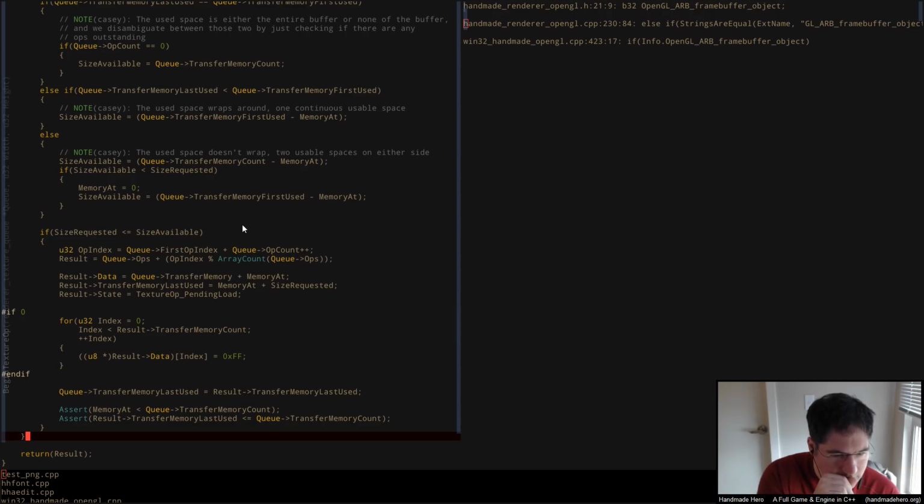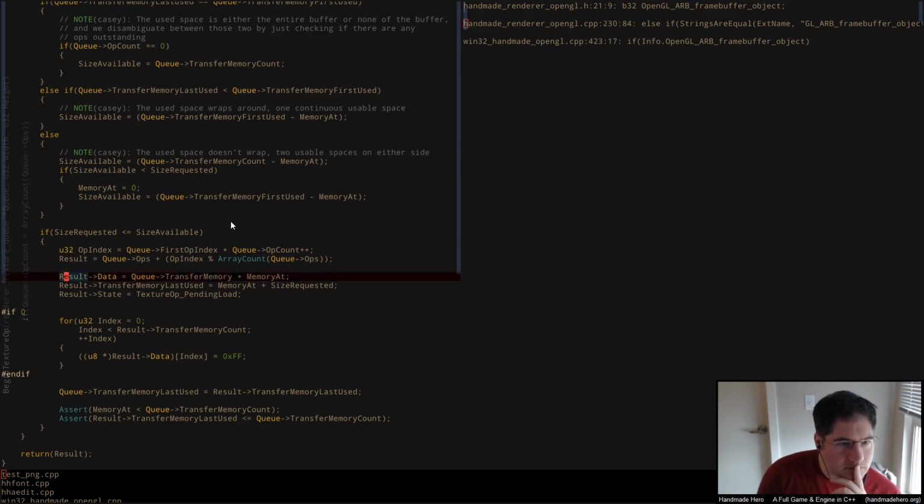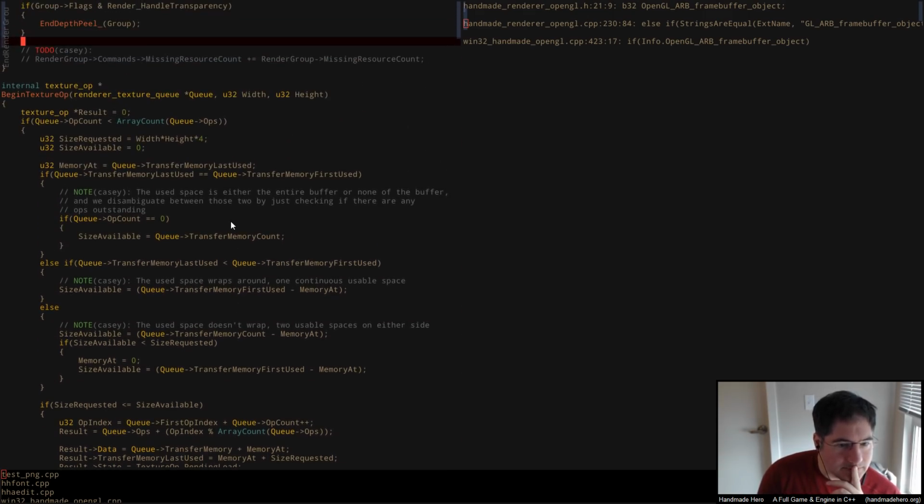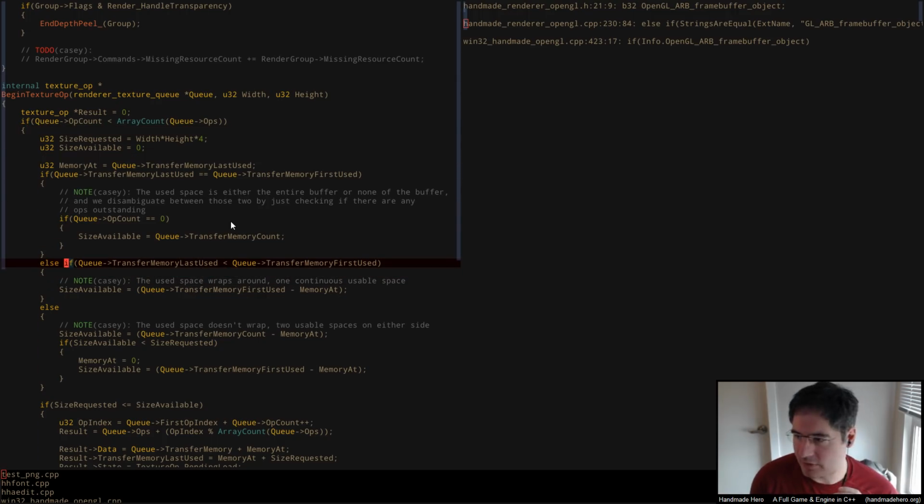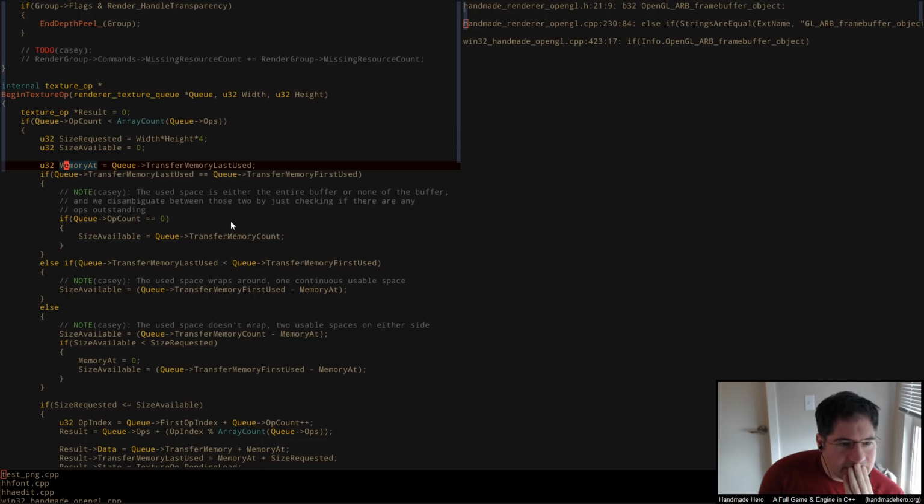So we get an assertion that the transfer memory used... So I take it back. Maybe there is something else going on here. Too bad Martins isn't watching. But so, it's hard to page all this back into my brain because it's been a long time since we looked at it. But we're taking wherever the last place is in the transfer queue that we used, and we're saying that's where we're going to put this thing.